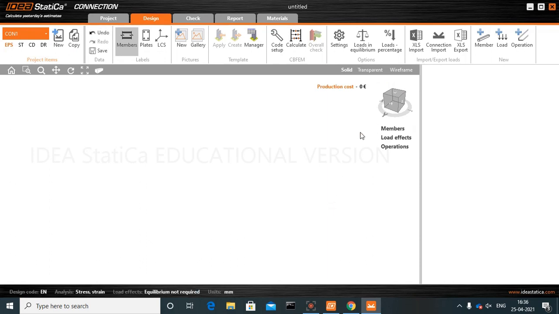So I have three main parts here. I have members, I have load effects, I have operations. Members are used to add members like the column and the beam. Like for any connection, we have a column and a beam, so we use this member option to add them. Load effects are to add the load for shear force or moment in Z, X, or Y directions, and operations are to give the connections to the column and beam. That's how we ensure the connection we have designed is strong enough.